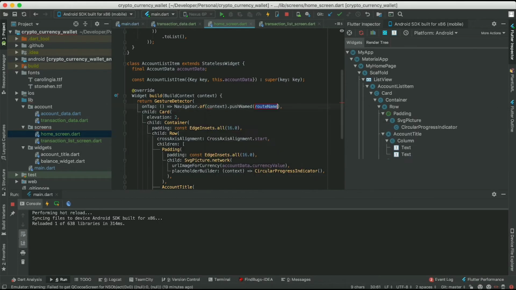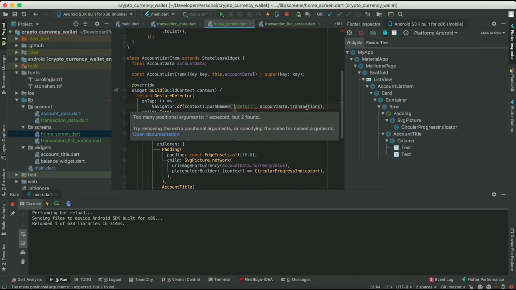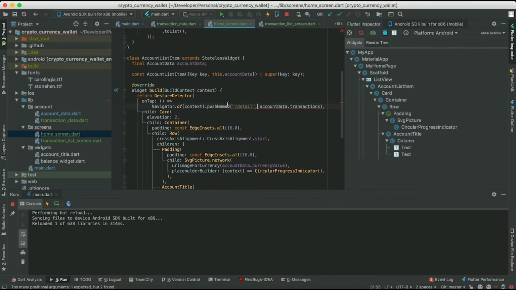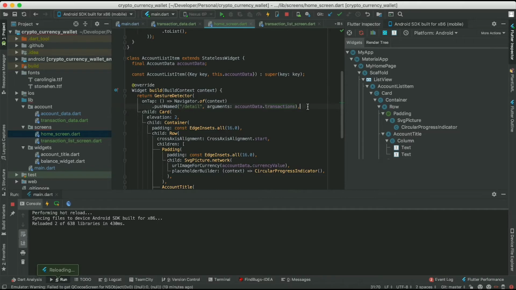Navigator.of(context).pushNamed, and it's going to push detail. And it's going to pass as an argument account data transactions. So it's a fairly straightforward thing, and I've forgotten to call it the right thing here, so arguments, so it's complaining at me. It's a fairly simple thing.